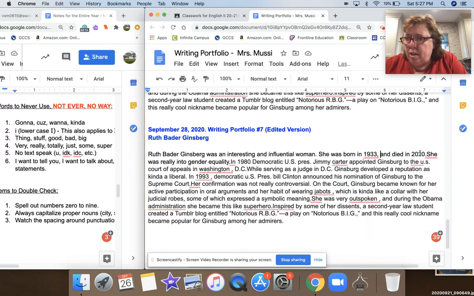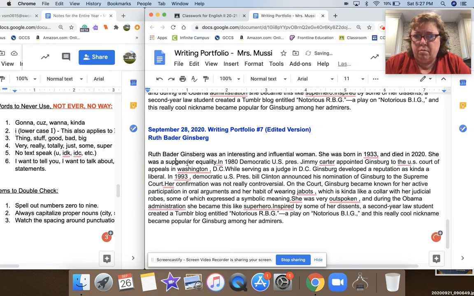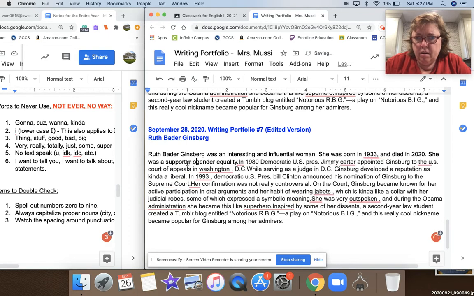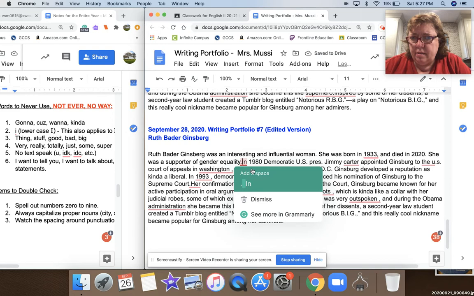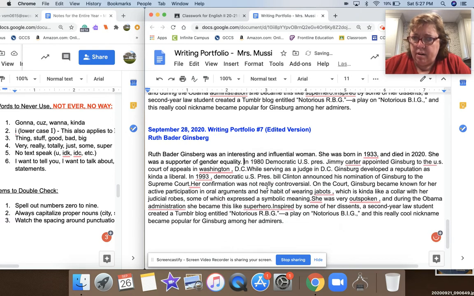And she died in 2020. And then here I see there's no space. So again, I'm going to click right there and just add that space. She was really into gender equality. Okay, I'm not supposed to be using the word really. And I'll be honest with you, this is not on my list, but into gender equality, that sounds awkward. She was, let's make it sound a little bit more formal. She was a supporter of gender equality. And again, I don't have a space, so I'm going to put a space after that period.